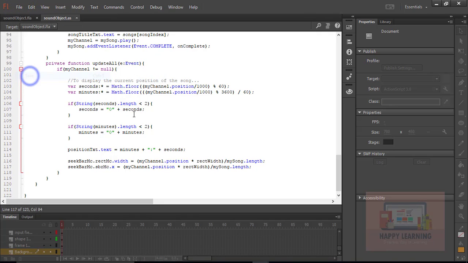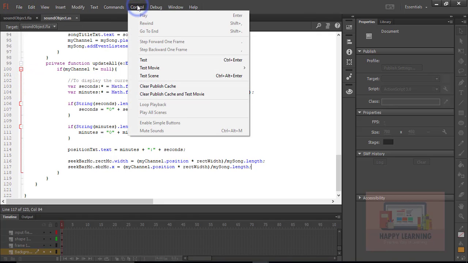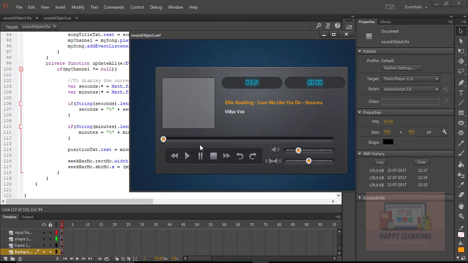Let's save this and go back to Control and click Test to check the preview. And now click the play button. Now the scrubber starts moving towards the right side, and the progress bar also.